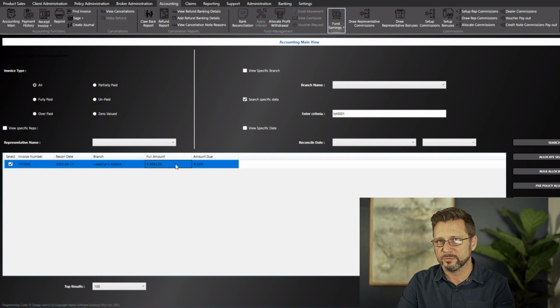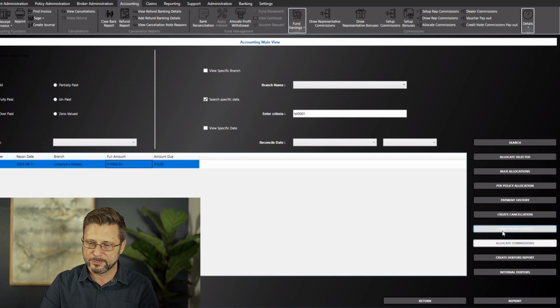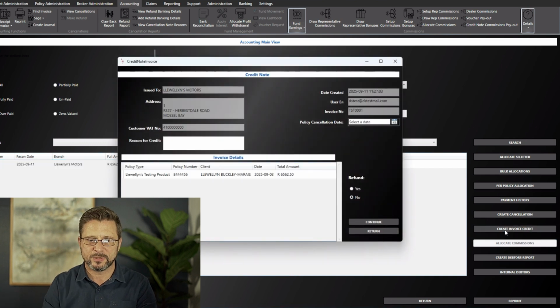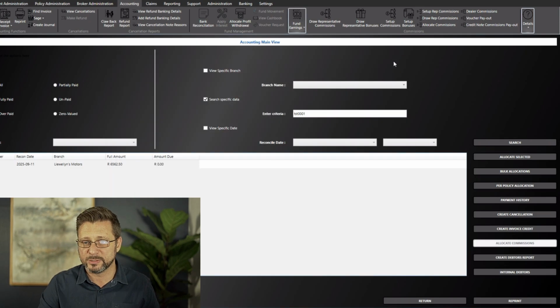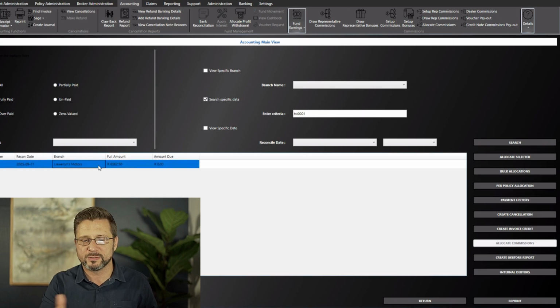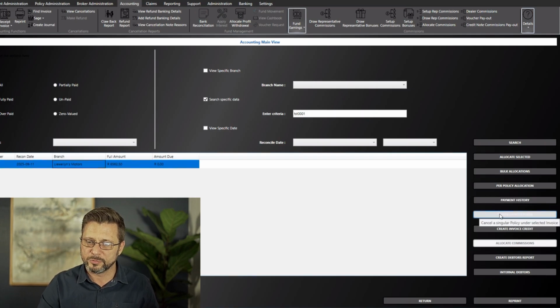Before we get on to this exactly, there are two particular buttons: create an invoice credit and create a cancellation. Now, what's the difference? Creating an invoice credit will effectively credit the entire invoice. So this is for where you have made a mistake on the actual invoice and you need to redo it. You are going to continue with create invoice credit. That is not something we're doing today. Today, we want to literally refund the amount of money due to Llewellyn within his 15-day grace period. So in other words, we're going to create a cancellation.